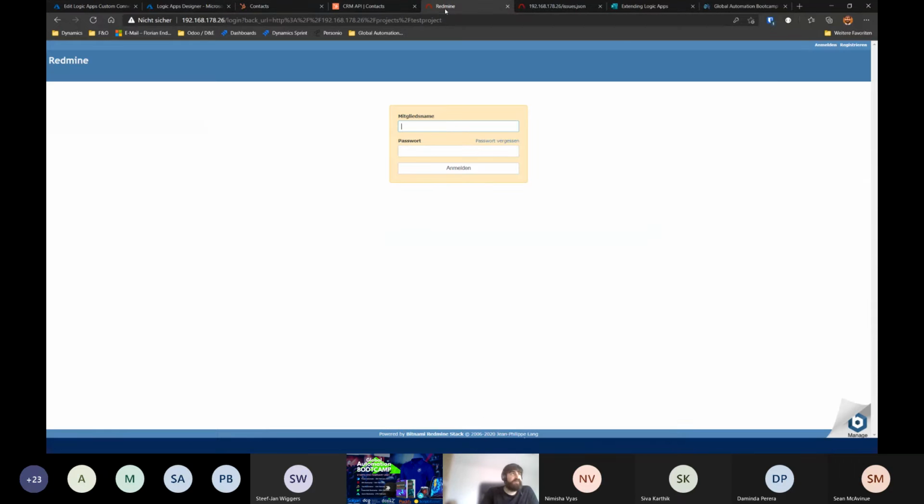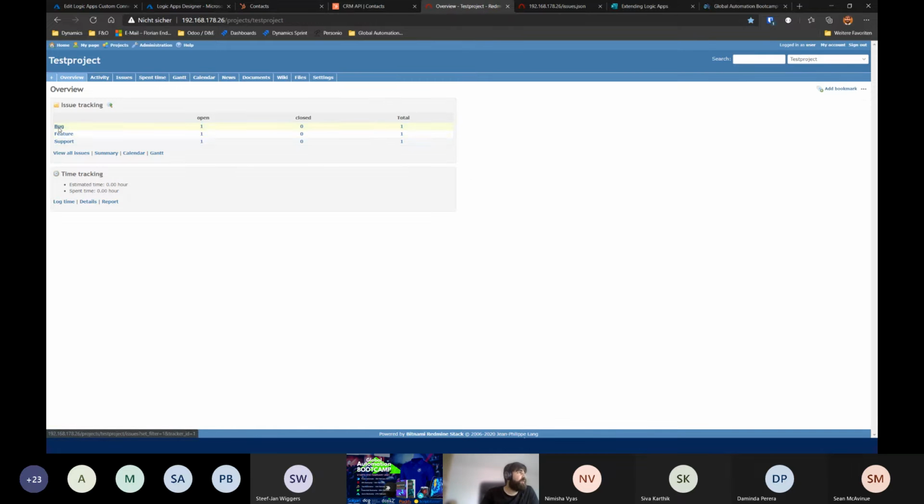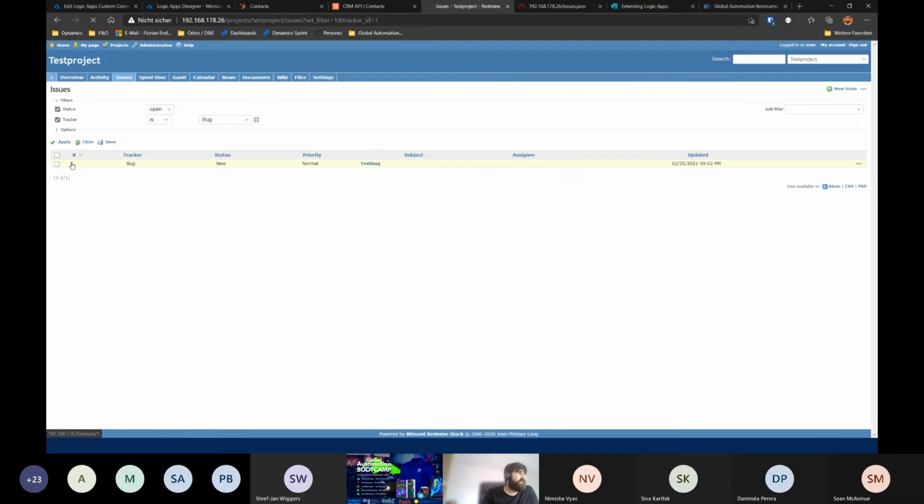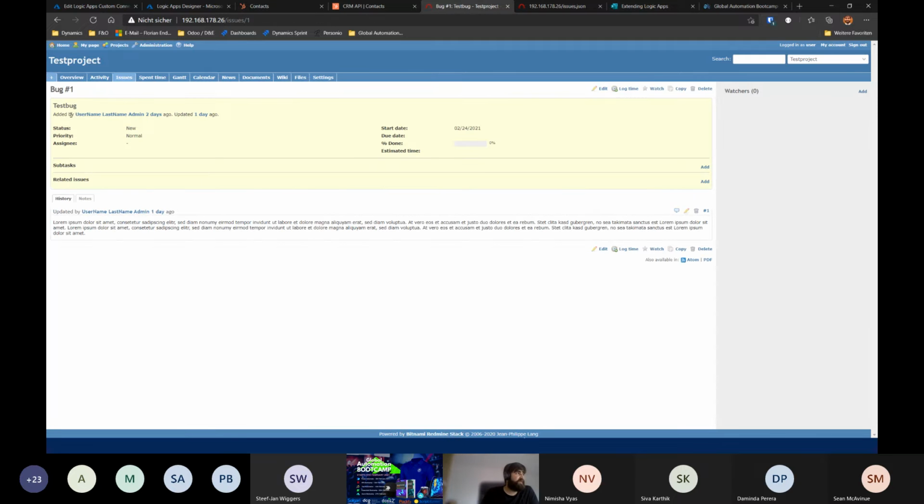And I really quickly want to show you Redmine. As I said, it's an open source ticketing tool, and I just created a couple of requests. So I have a test bug in here. I just added some sample data to see if I can connect to the service. As you can see in the address bar, this is running on my local machine, so I wouldn't be able to call that from anywhere outside of my network.